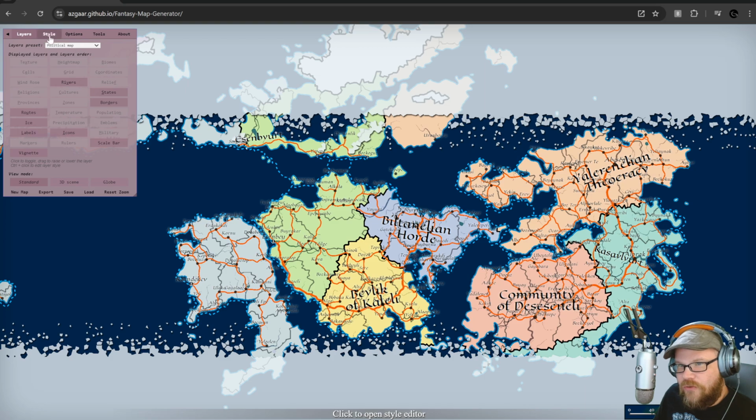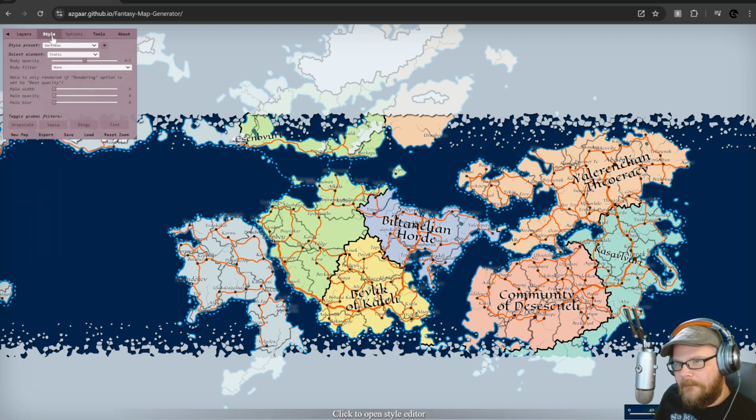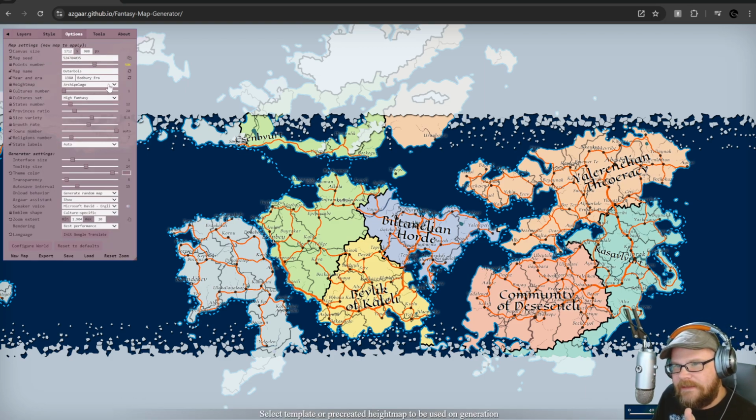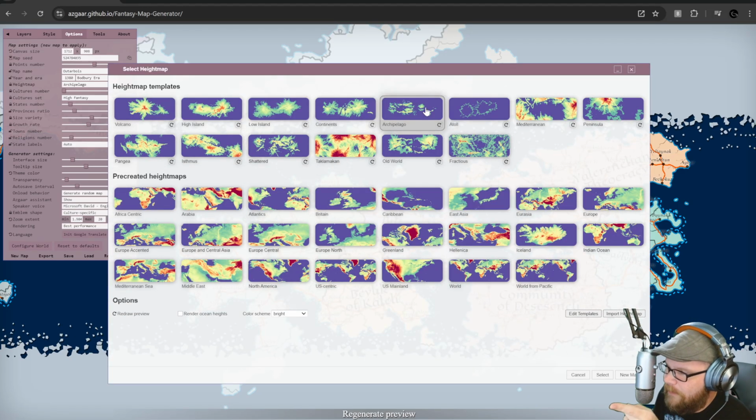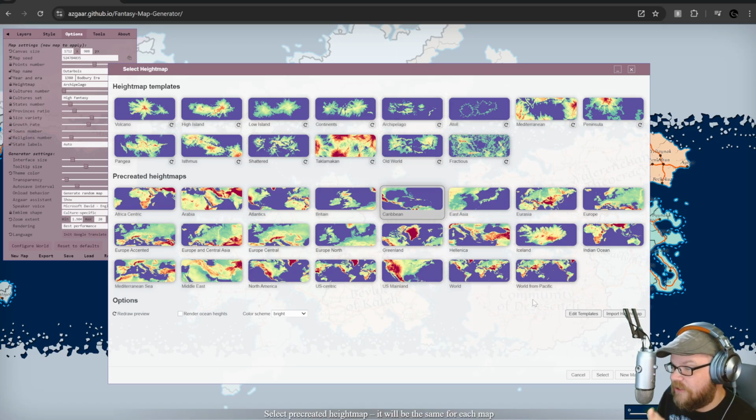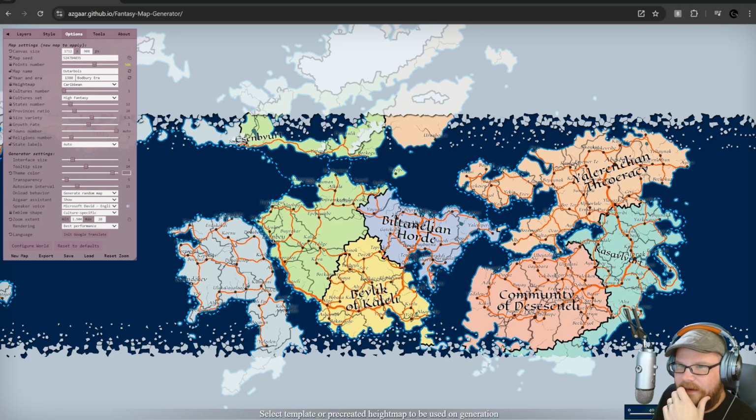We're gonna go into what kind of map do we want? I still want to stick with fantasy, and we can change the height map. Before, I was looking at archipelago. There's a bunch already in here. We could do a Caribbean map or a Britain map or a whole world map. Let's go to the Caribbean. And this will actually give us a Caribbean map. And then we'll regenerate this thing.